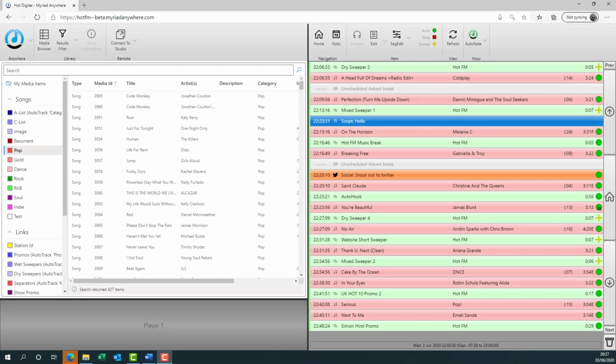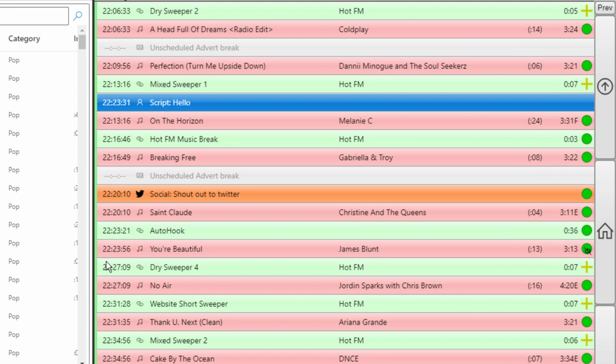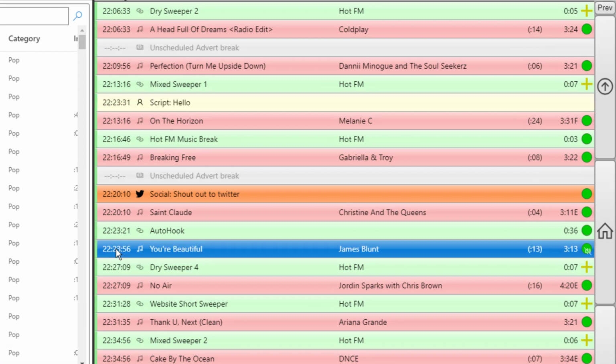Before we move on to segue editing, let's take a final look at a few of the other options we have available within the log itself. As we've already seen, you can soft delete items by clicking on the time and restore them as well. If you hover over the icon to the right of the time, you'll also see the media ID and the category for the item. Then you have the title and the artist.